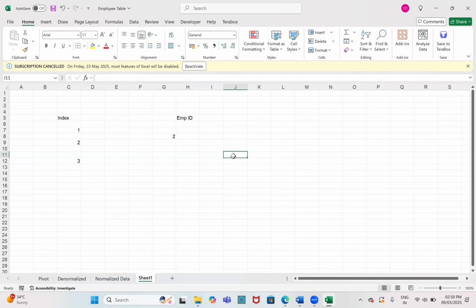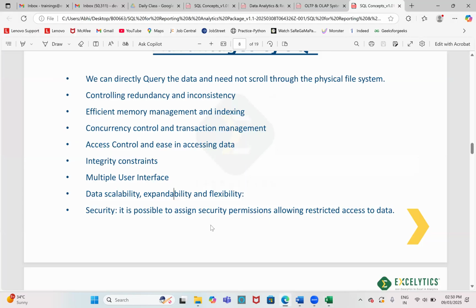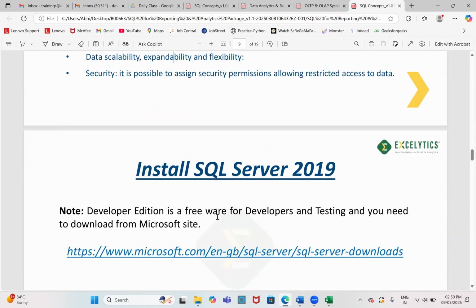Okay, clear? Yes. Okay. Security levels: assign security permissions, allowing restricted access to data. So all those permission levels you can set here.